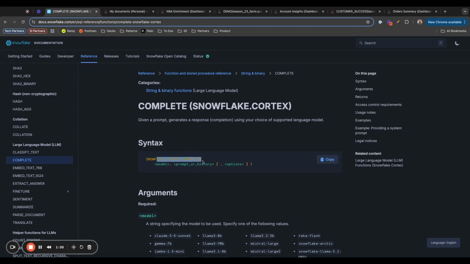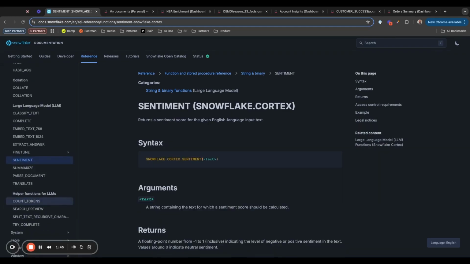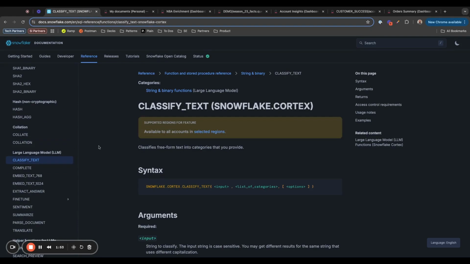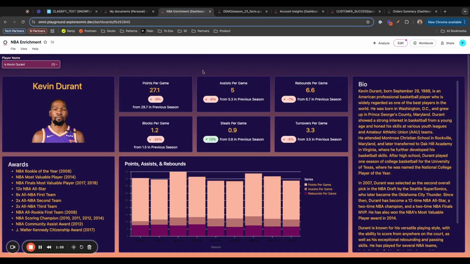Here we are going to be using mostly Snowflake's Cortex complete function. This is a general purpose function that can perform a wide range of user specific tasks. We're also going to touch on a couple of these task-based functions like sentiment analysis, where we can get a user's or public sentiment on some input text, as well as a classification function. So let's jump right into this NBA enrichment dashboard here.